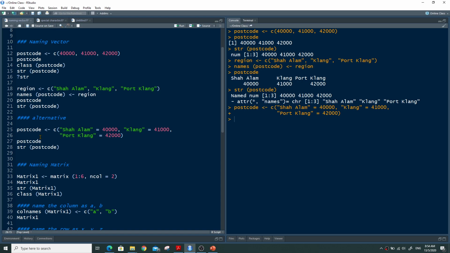The plus here means that the expression is not finished up until here. You need this particular code to completely run this expression. So that's how we can name our vector. Which is easier for you to work with depends on the context of your work.